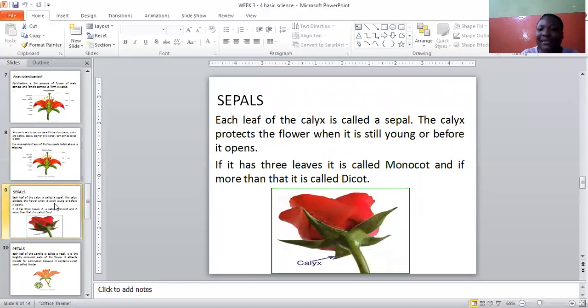The first one is the sepals. Can you see the sepals on the screen? The green part is the sepals. As the flower is growing from the ground, it will grow straight, and the top of the flower will close up, and we have the combination of these 1, 2, 3, 4, 5, known as calyx. The combination of the sepals is known as calyx.